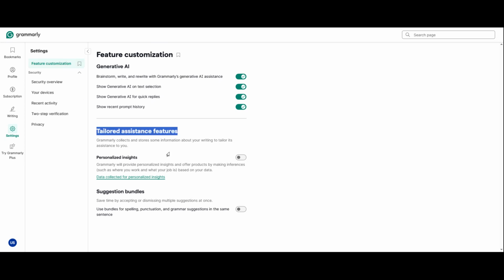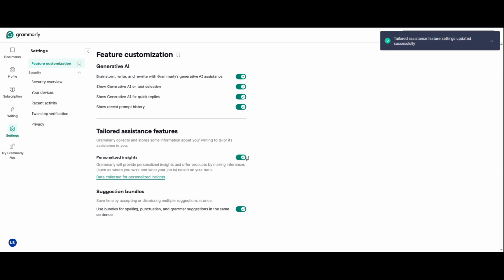Now scroll or look through the settings until you find the Personalization section. This section is where you can control whether Grammarly gives you more tailored suggestions based on your writing patterns and preferences. Once you locate it, you'll see a switch for options like suggestion bundles or personalized suggestions depending on how your account is labeled. To enable tailored assistance, simply toggle that switch to on.